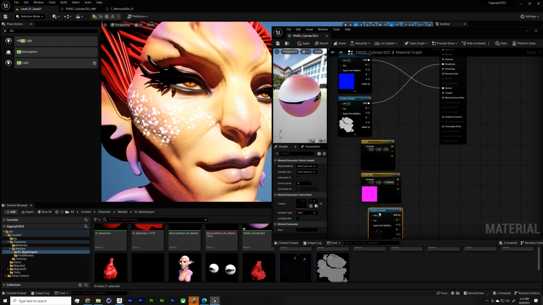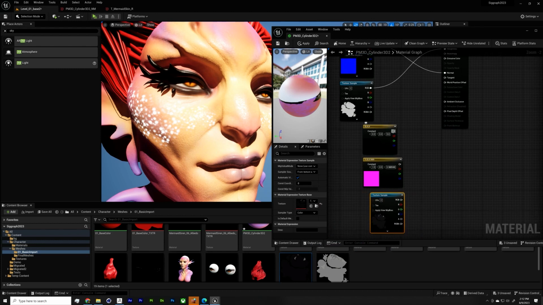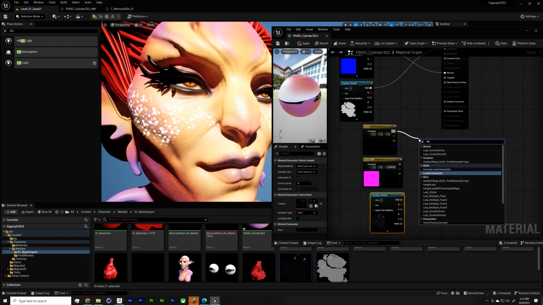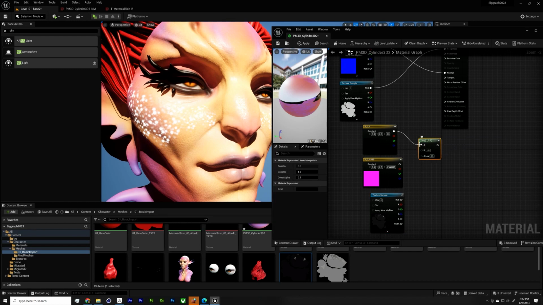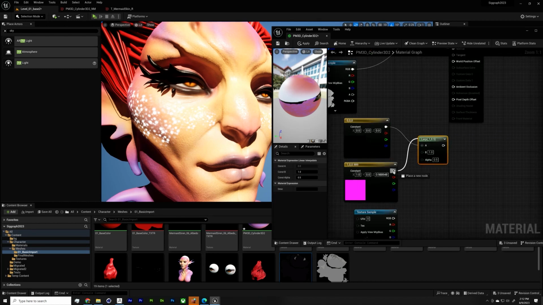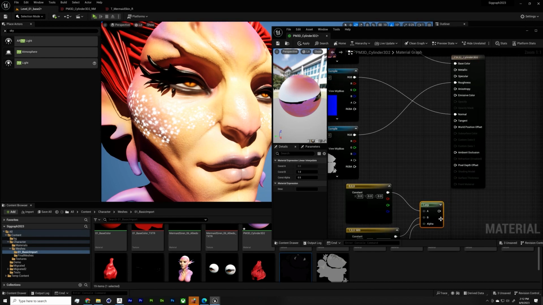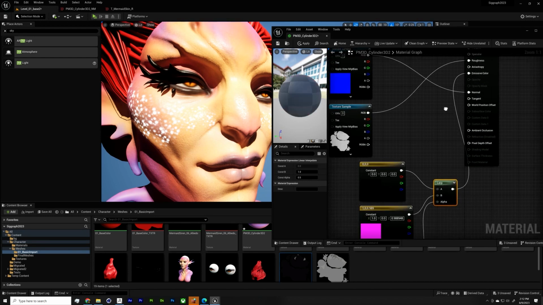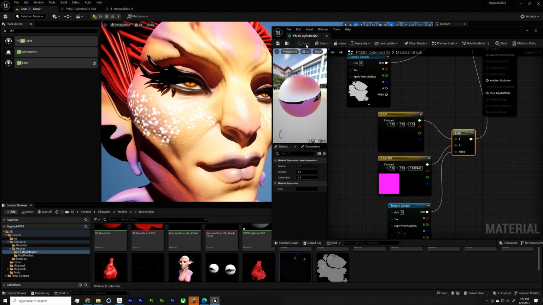The way we're going to blend these using this as an alpha is I'm going to drag out of here, and search for a lerp, or a linear interpolate. What this node will do is mix the input for A and B based on the alpha, A being black and B being white, basically 0 and 1. So if I drag this into the alpha, and put this into my emissive, and I apply, now this color will be seen through the lens of this mask.